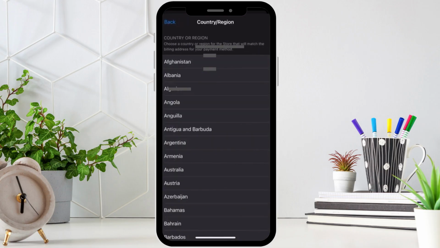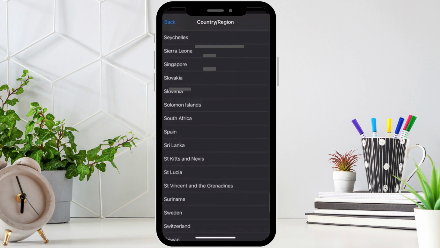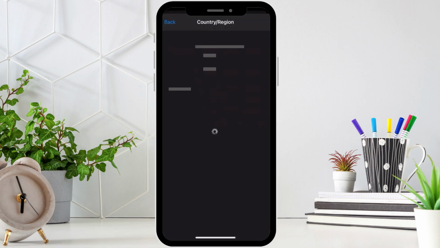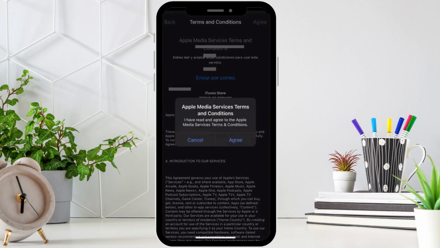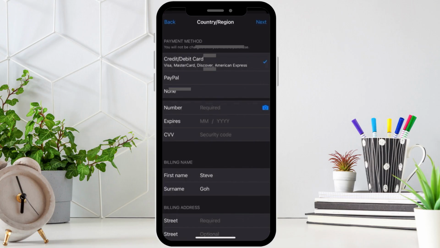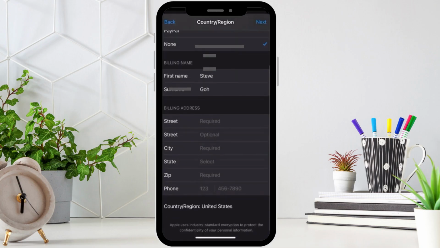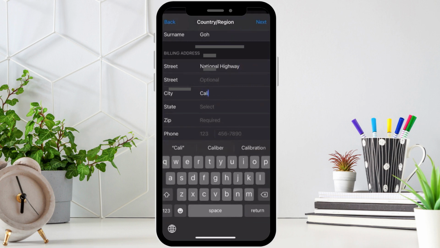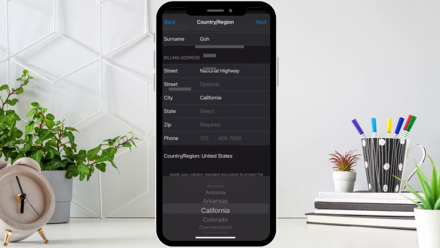Now complete your billing details and tap Agree to the terms. If you're not ready to add a card at this stage, choose None for the payment method, then enter your billing address, including city, state, zip code, and phone number exactly as they appear on your bank or card account. Accuracy here is key. Small mismatches can trigger verification issues. Tap Next and give your iPhone a moment to finish updating your Apple ID settings. Don't close the screen until it completes.